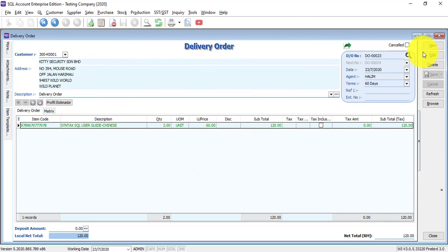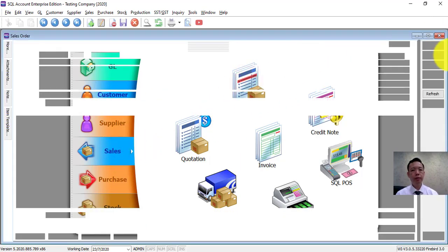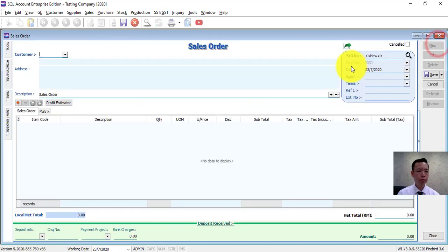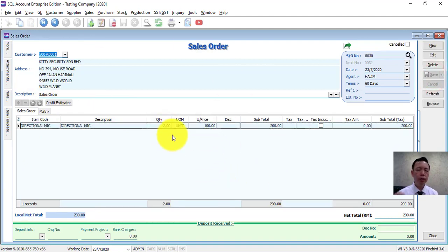Now, let's go for the second scenario. We go to sales order, new, Kitty again. He is purchasing directional mic, 2 units. Now, for directional mic, you need to have serial number.